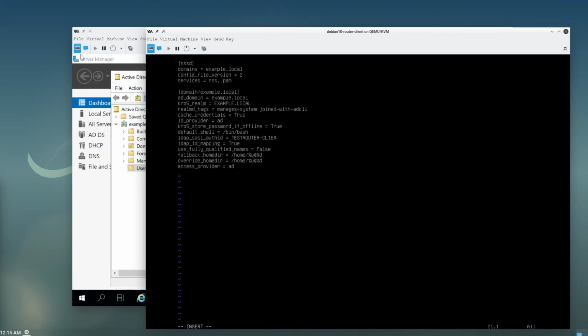So what you can do is you can do ad_gpo_access_control equals permissive. Okay. As long as you have that in there, you'll be good to go if you're on testing or higher. And one other thing I should point out is in here, if you're using ZSH, you can set up a default shell.